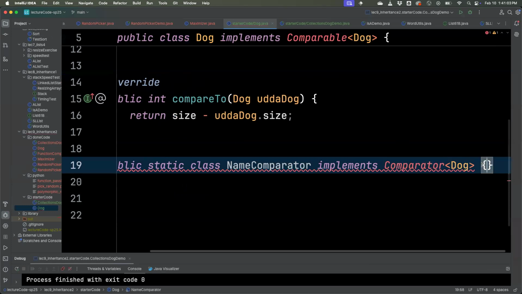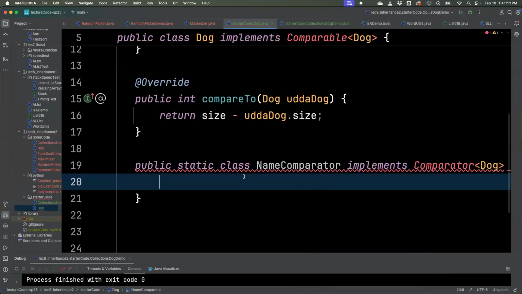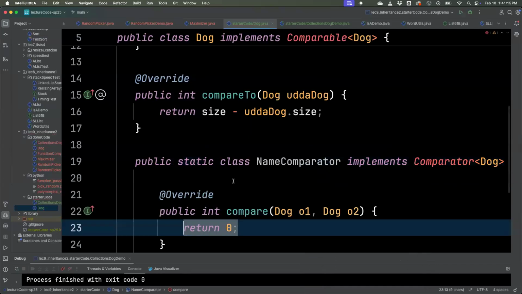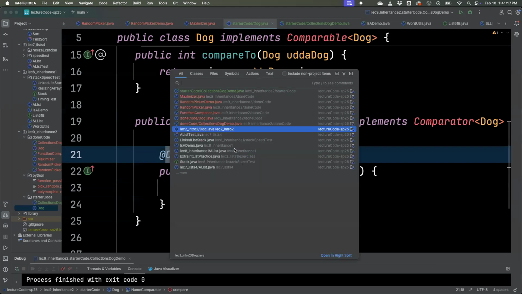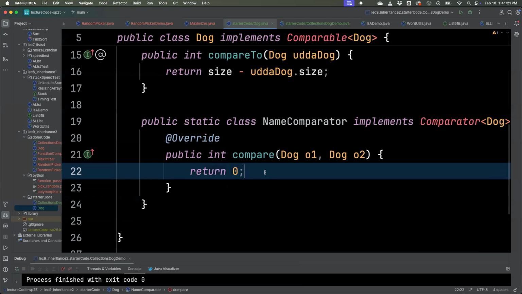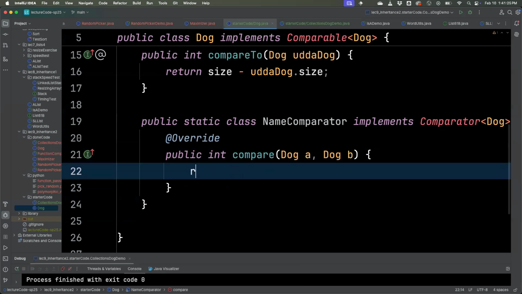And then once I do that, it yells at me and it says, you're missing something. In particular, you are missing the compare method. I know it's very tiny, but I'll just do the usual shortcut. Okay, so here's my compare method I need to fill in. Nope, not all that stuff. Then I have two dogs. I'm going to call them A and B to match the slides. And then I'm going to do what? How do I compare them by name?